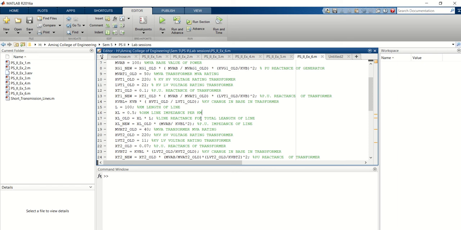So XL new will give you the per unit impedance of your line. Based on that, you can find the MVA of your... not MVA. You can find the change in kV in the base in transformer, and for that you already have the value of MVA of your transformer. You already have the HV voltage rating of your transformer. You already have the LV voltage rating of your transformer and per unit reactance of transformer.